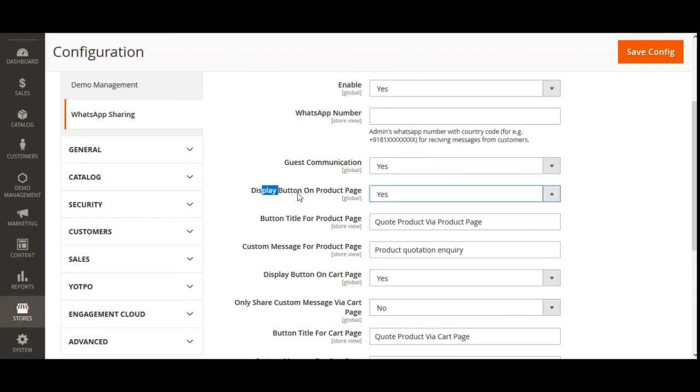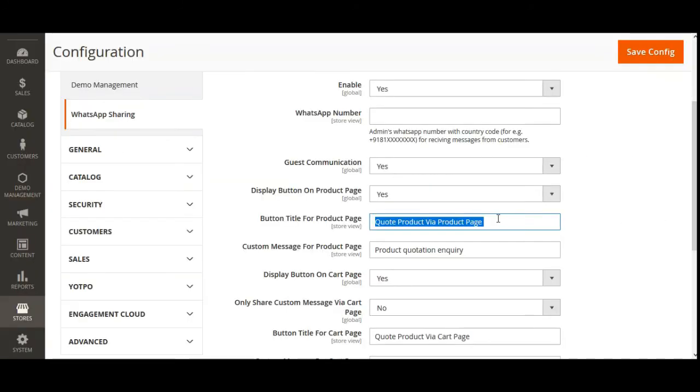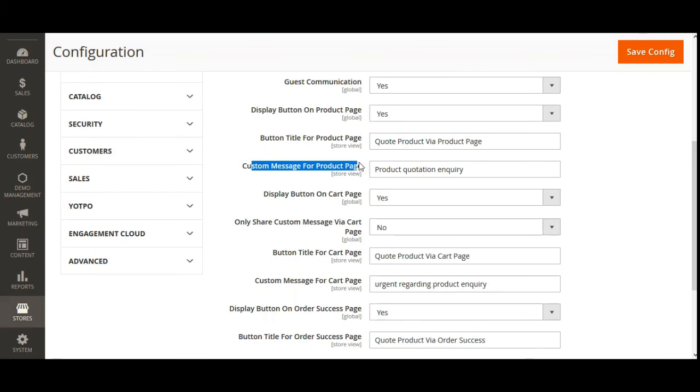Then we have the option Display button on product page. So basically, the admin will select this particular option as a yes to display the button on the product page, and a no to hide the same from the product page. And the admin can set the button title for the product page. So you can change the button title from here. Similarly, you can set up the custom message for the product page.